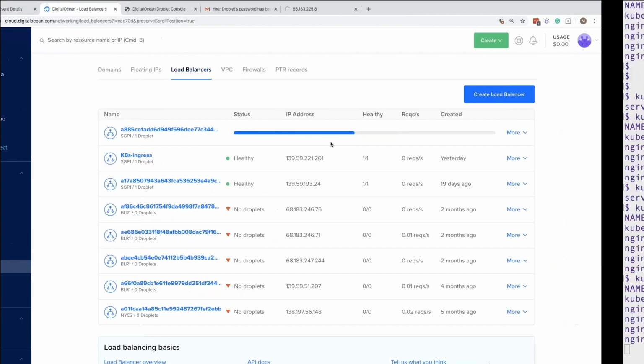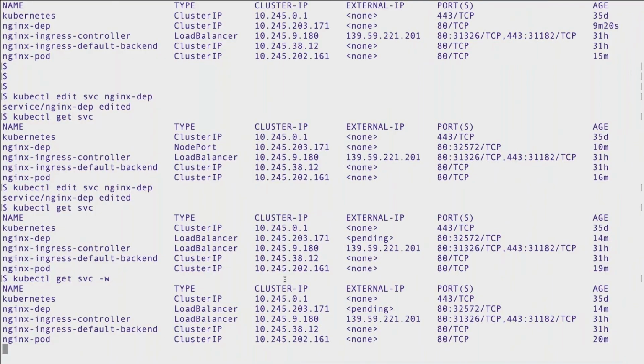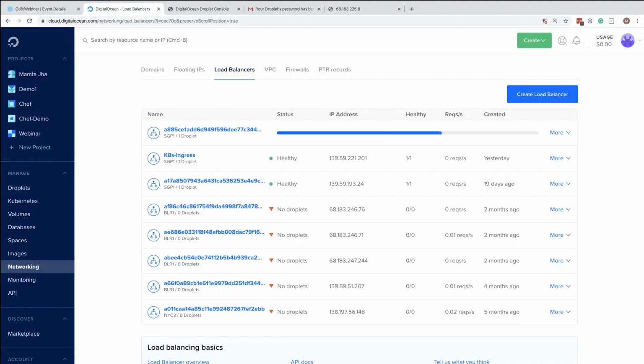So let's wait for this load balancer to spin up and have an IP address so that we can reach the Nginx pod using that load balancer's IP address. It would take some time because it is spinning up.